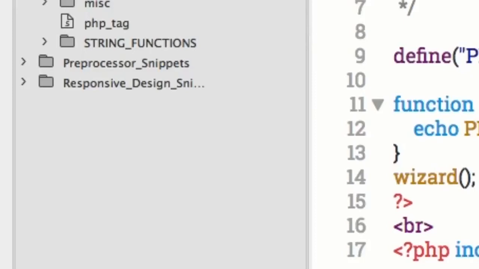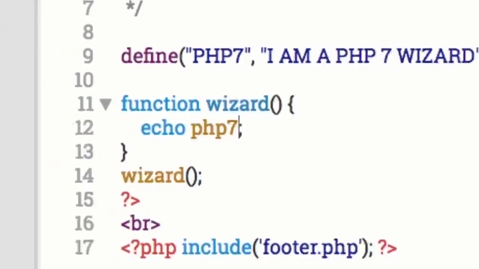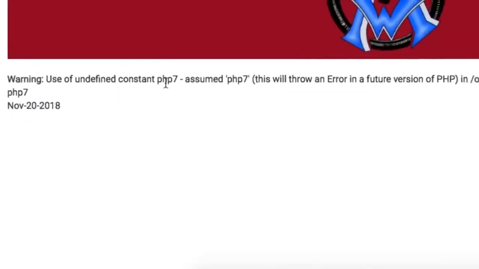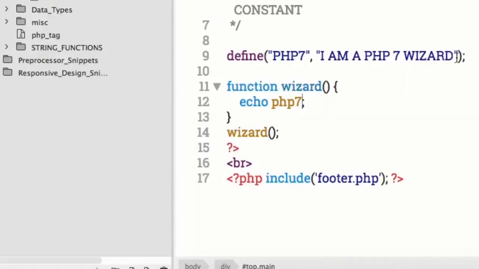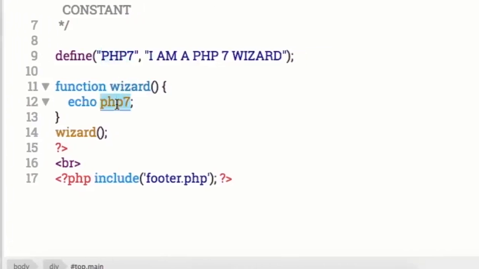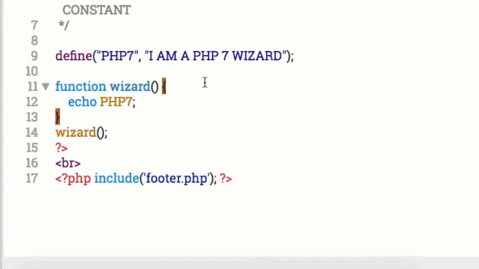Now what if we put PHP 7 all in lowercase? Hit Command S. Go to the browser. Refresh. Use of undefined constant. Okay? Because even though we didn't put true on there, it's still looking for this particular uppercase PHP 7. Okay? All right. Now I hope I did an okay job explaining that to you. If you're not getting it, don't worry about it, because later on when we're programming, you'll get it.